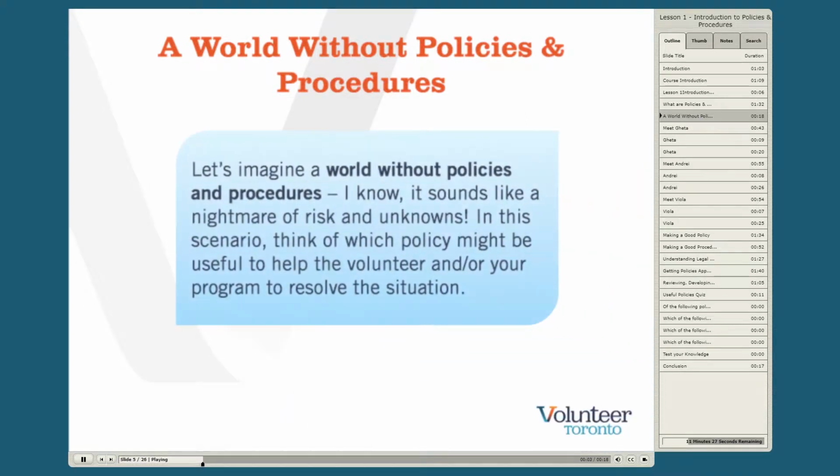Let's imagine a world without policies and procedures. I know, it sounds like a nightmare of risk and unknowns. In this scenario, think of which policy might be useful to help the volunteer and/or your program to resolve the situation. Let's get started.